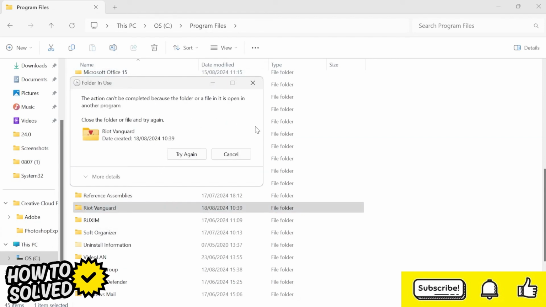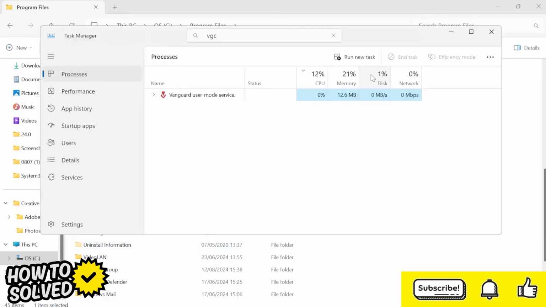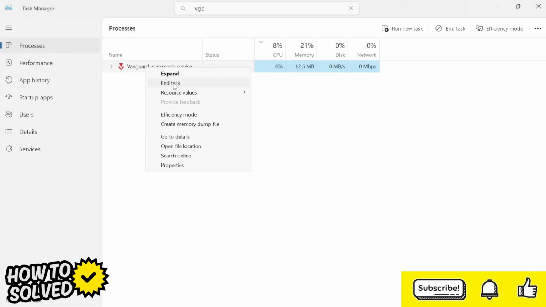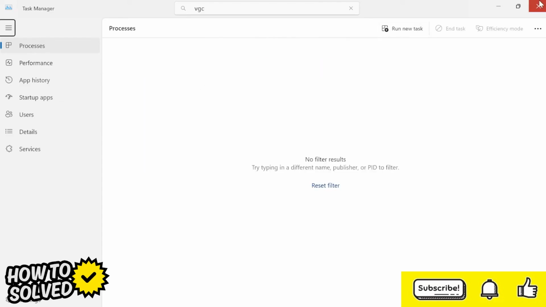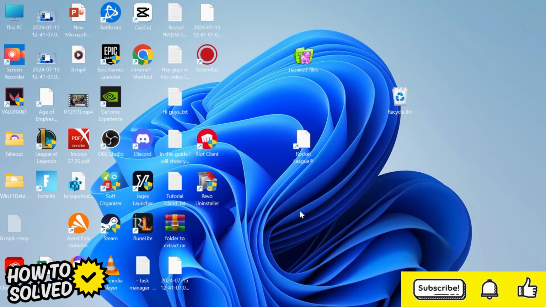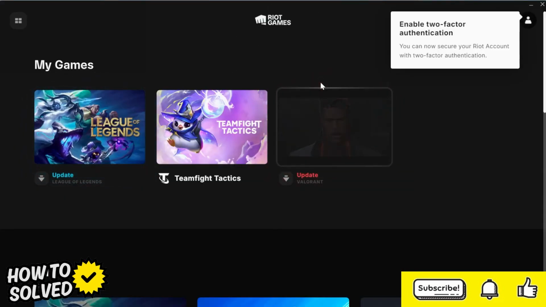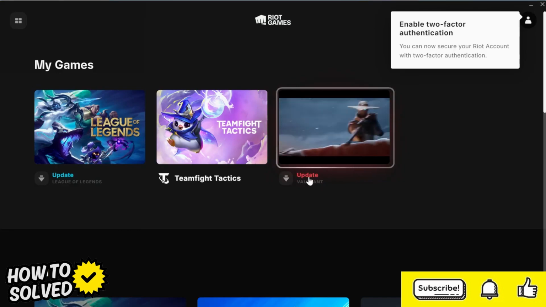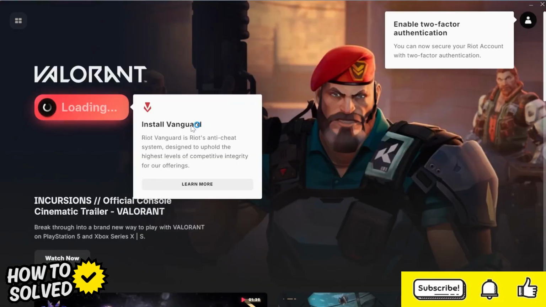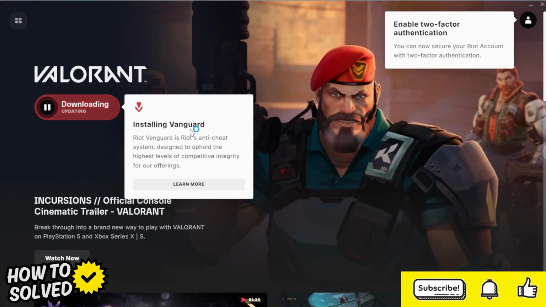So what you need to do to fix this is just come over to your Task Manager window, search for VGC at the top here, right-click on Vanguard, and make sure to end the task. Then we can come back over to the folder and select Try Again. So once you've deleted the Riot Vanguard folder, you'll need to come over to your Riot client. And now when I come over to this window, you can see we have the Update option over here. So just go ahead and select Valorant, click on Update, and this is going to go ahead and reinstall the Vanguard application. And once that's reinstalled, you can then try launching Valorant, and that should have now fixed your issue.